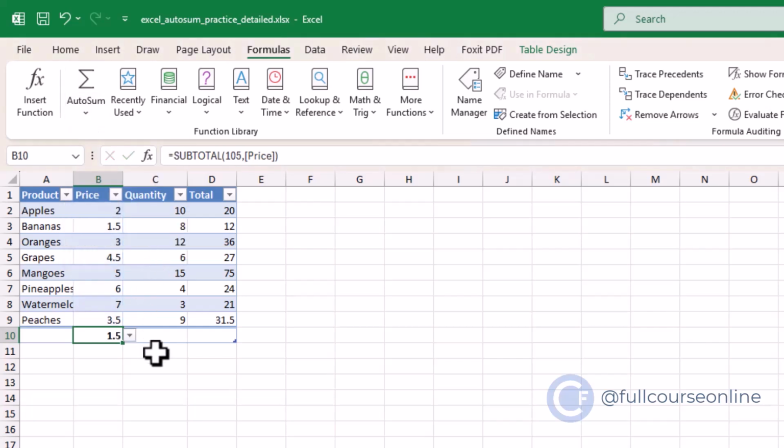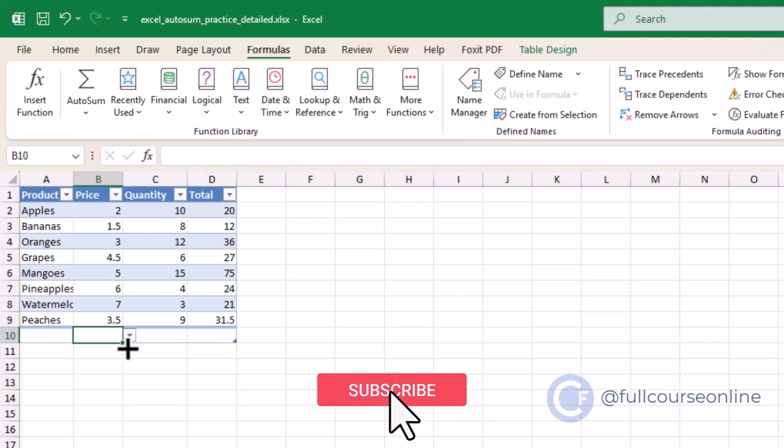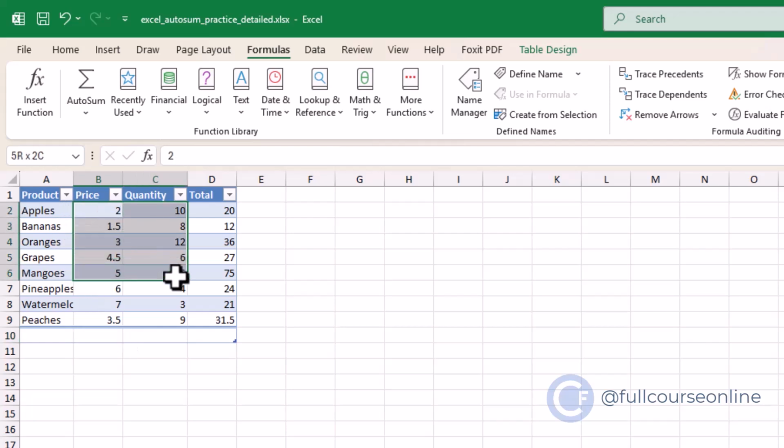This makes it really easy to perform basic calculations without manually typing formulas. Now, let's say you have several columns of numbers and you want totals for all of them at once. Simply select the entire block of numbers, including the row where you want the totals to appear, and click AutoSum. Excel will automatically create some formulas for each column in one step.